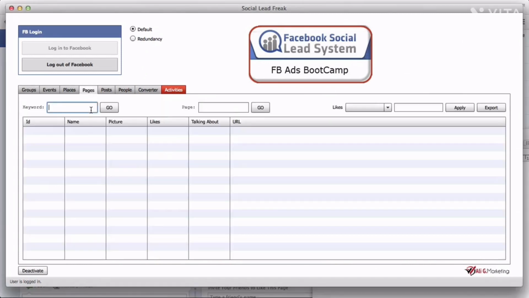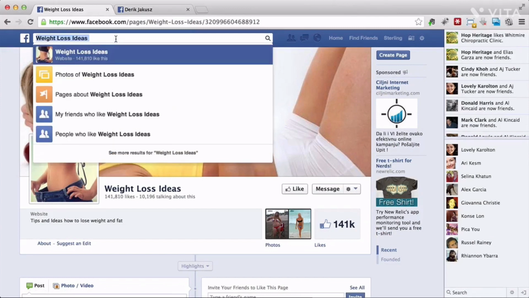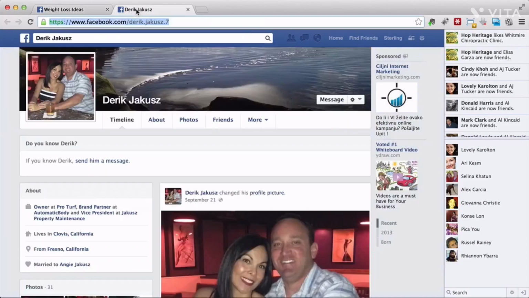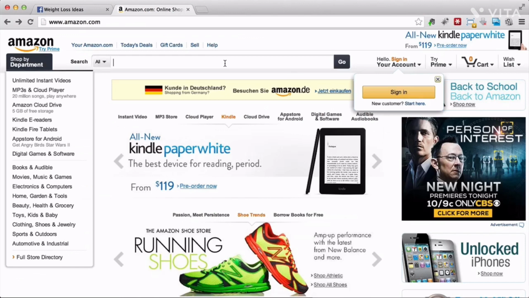is take a look at some of these pages. And I also want to show you how you can search by pages. Another really unique method of doing this is by targeting people who are experts in this niche. Is there like a famous person that you know that teaches about weight loss? I'm trying to think of somebody, but if you can't think of anybody, you can just go to Amazon.com.